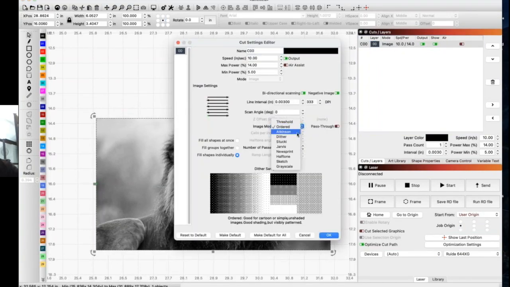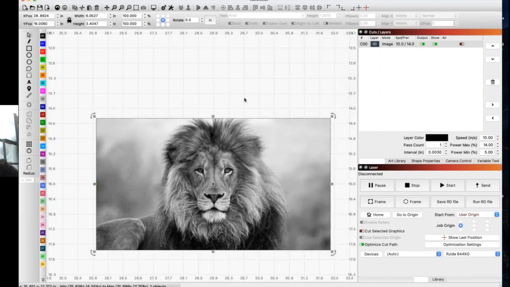Ordered. And then Atkinson, we'll just skip right to Jarvis, because Atkinson to Jarvis are all about the same. I typically revert to Jarvis. After a lot of testing, it seems to give me the best result.